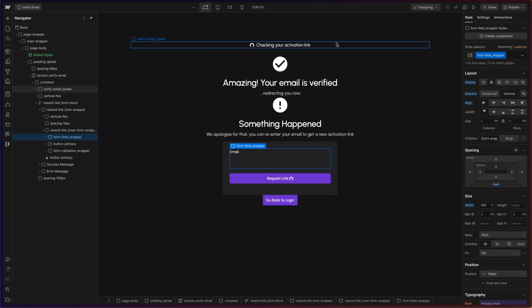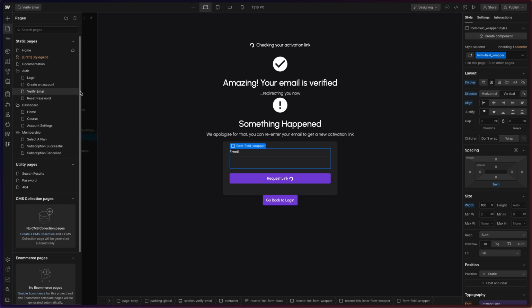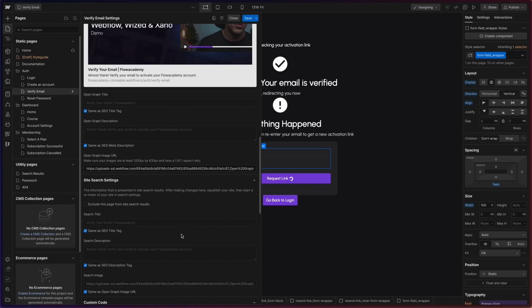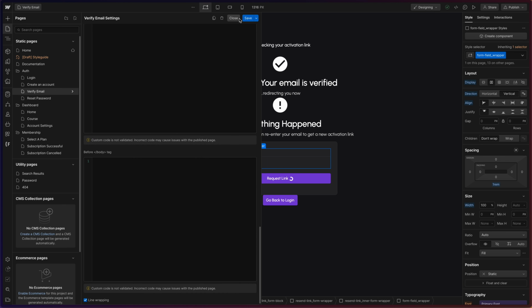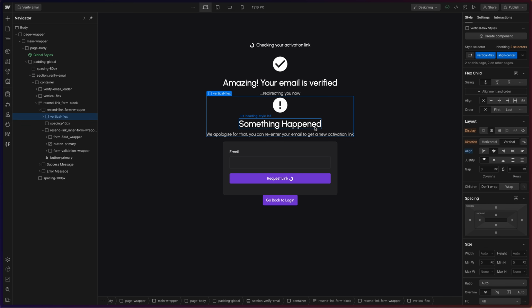Everything here is quite straightforward. Let me just check if there's anything on the page settings. All right, nothing on the page settings. Other than that, we're going to be addressing each and every element here when we start setting up our Wized request and action. So that is that for the Webflow side of things.